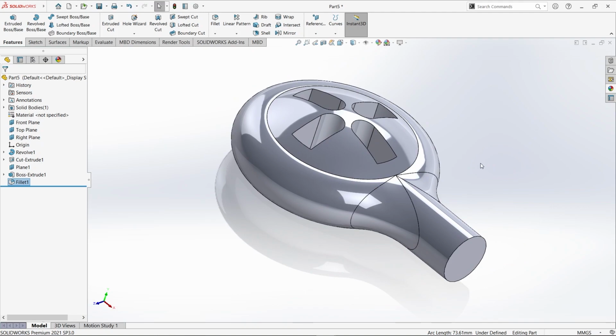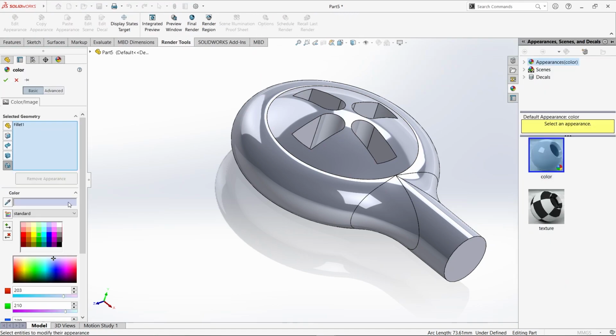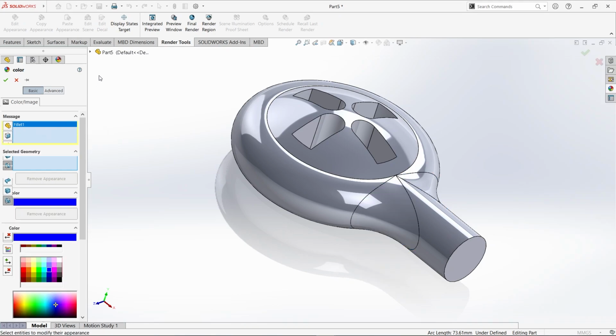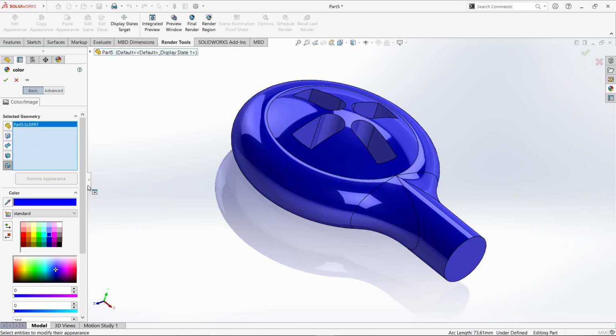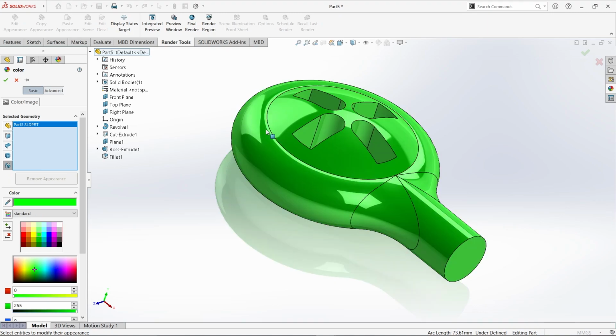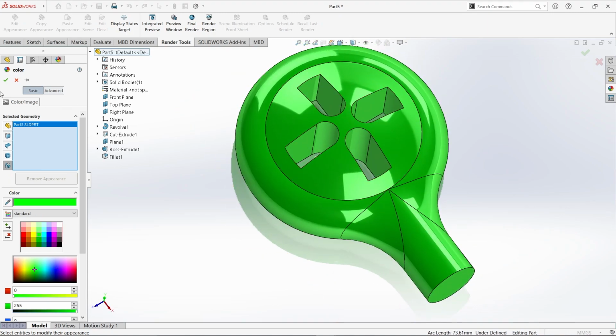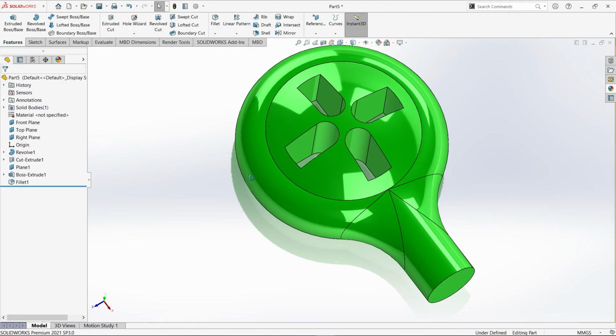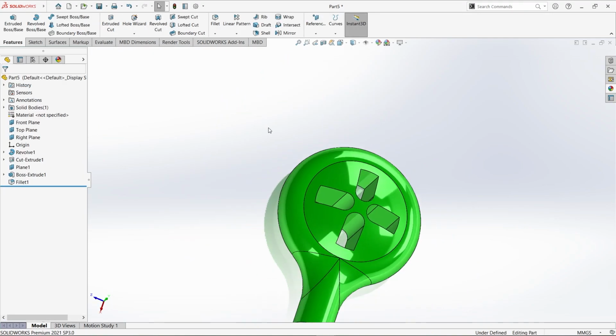The final step is that we can apply the appearance. For that, edit appearance and choose any color as you want. Now the fillet is selected in the boss. Select clear selection and select that part. See, it's applied all over the part. You can choose any color. See, it's applied and press tick mark. Now it's done.